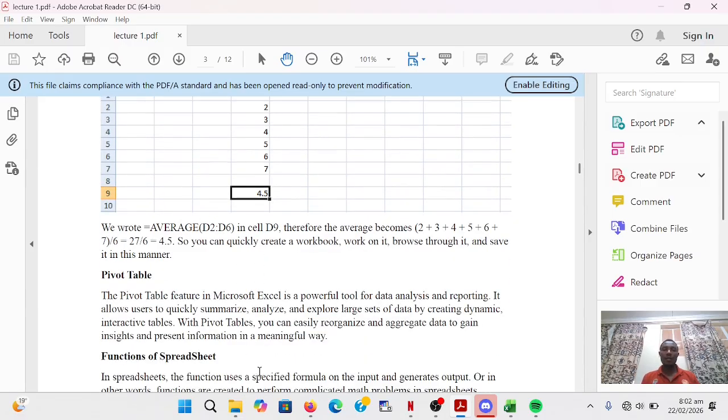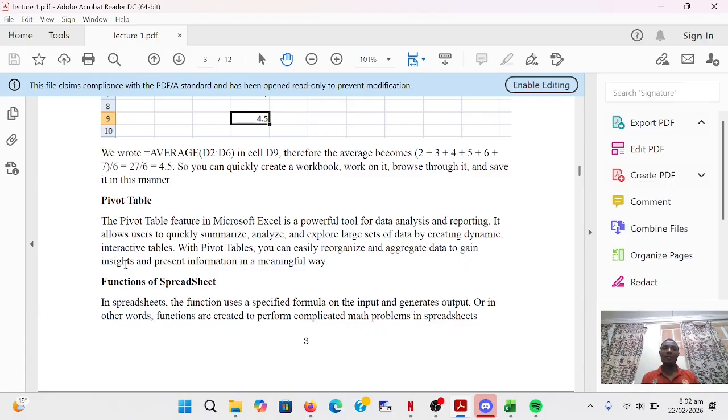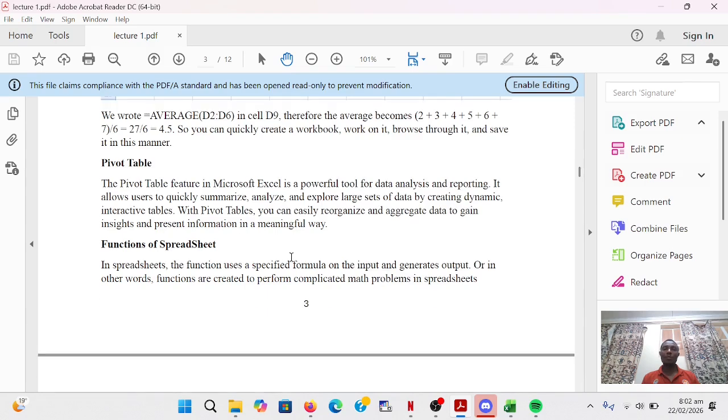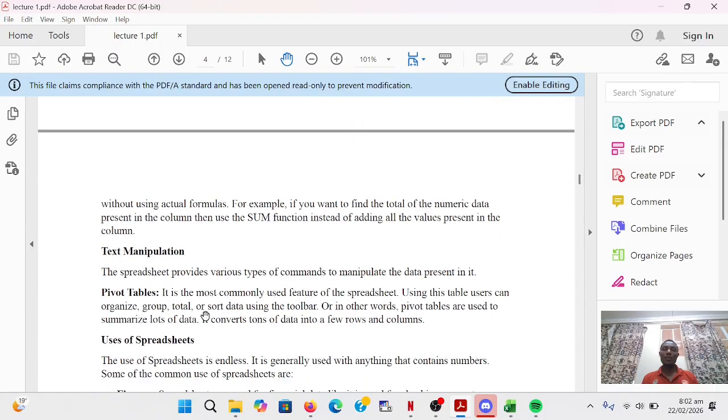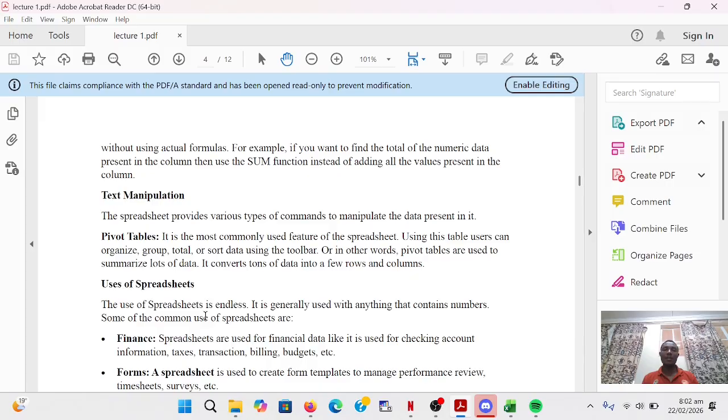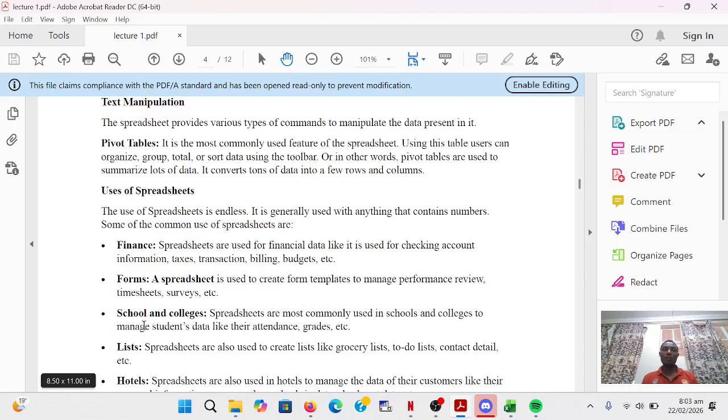Alright. You can also create a pivot table. There's a pivot table feature in Microsoft Excel, which is very powerful in analyzing and reporting data. I think you get to know them as you go. You should also read on your own; you can find more information on the internet. Then I've got functions of the spreadsheet. The spreadsheet has several functions. As you can see, it's used for text manipulation, and provides various types of formats to manipulate the data present in it. You can also get pivot tables. So these are some of the uses of spreadsheets.